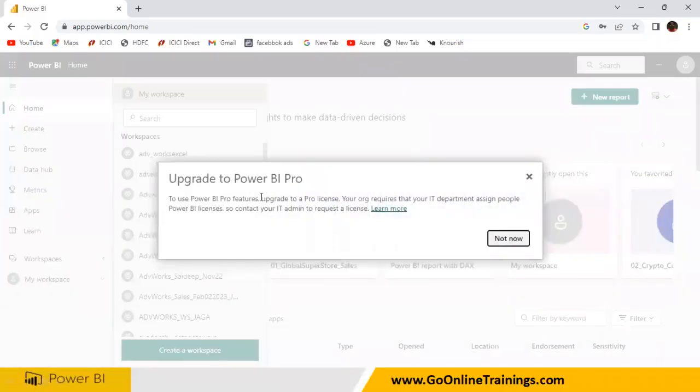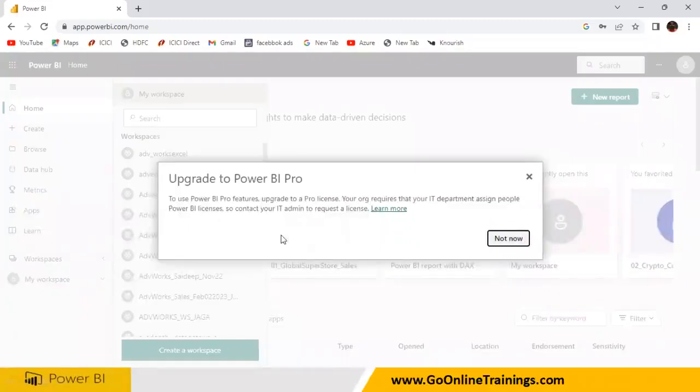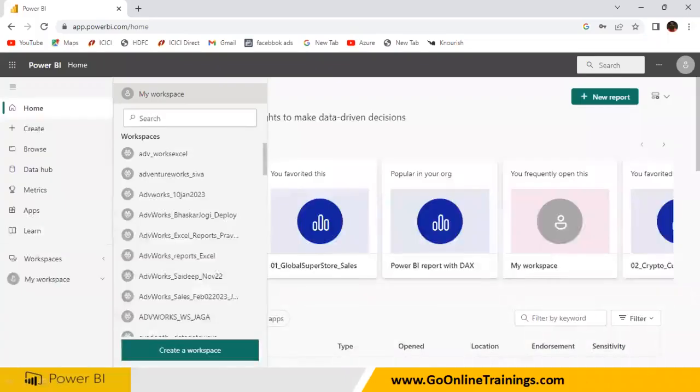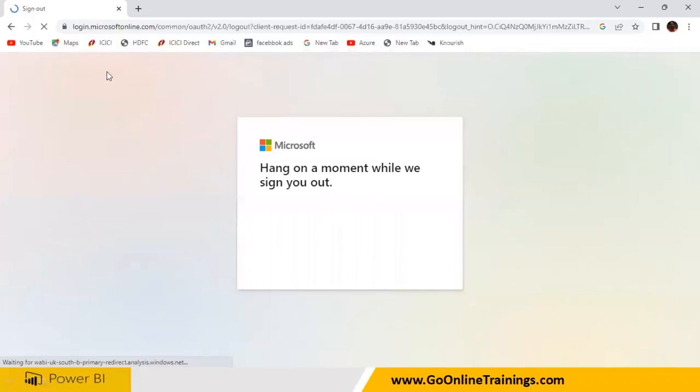Now Power BI says upgrade to Pro licenses. So not now. Let me create a workspace. Now it has already expired, so we cannot use this because it is asking me to make the payment. So I will use the 56 user. Okay, let me close this.